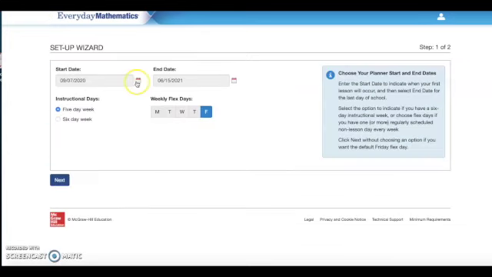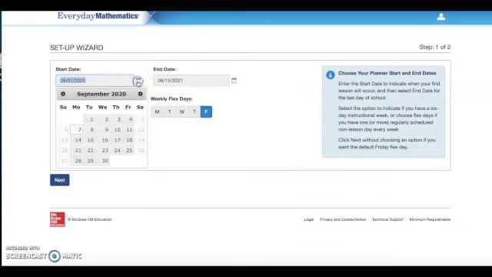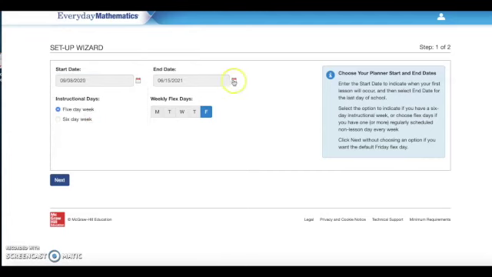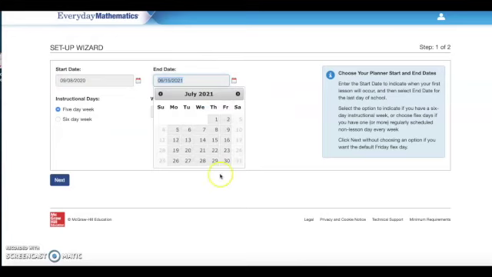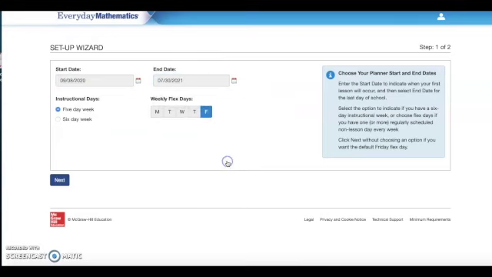And I want to go ahead and start it. So I want my start date to be September the 8th. And I want my end date to just be like the end of July. That way students will have access until the end of July.